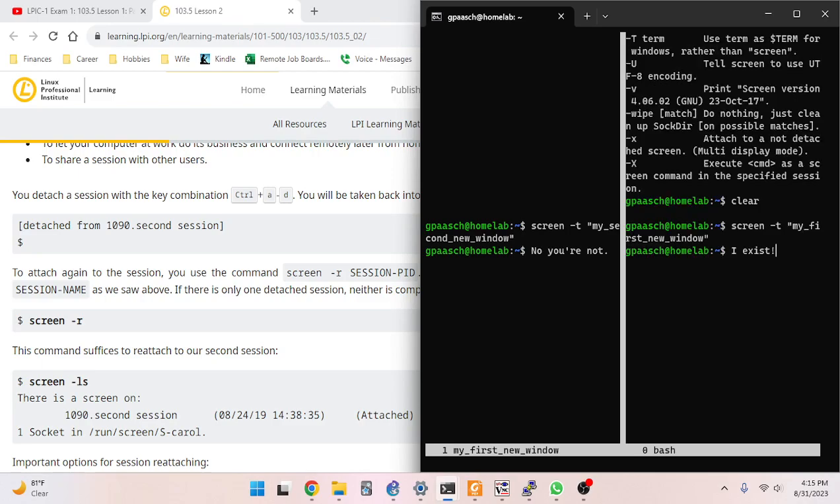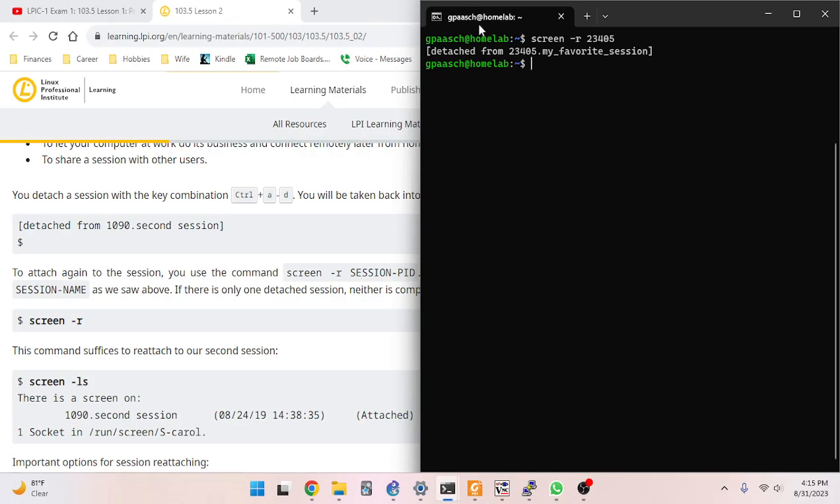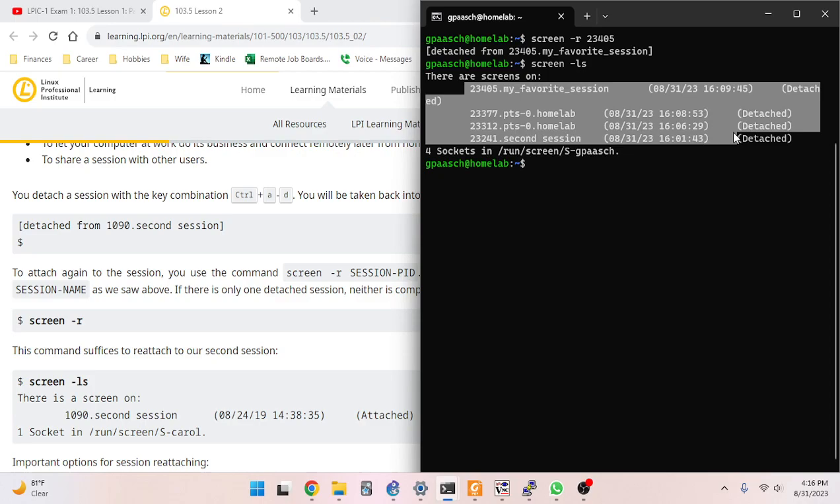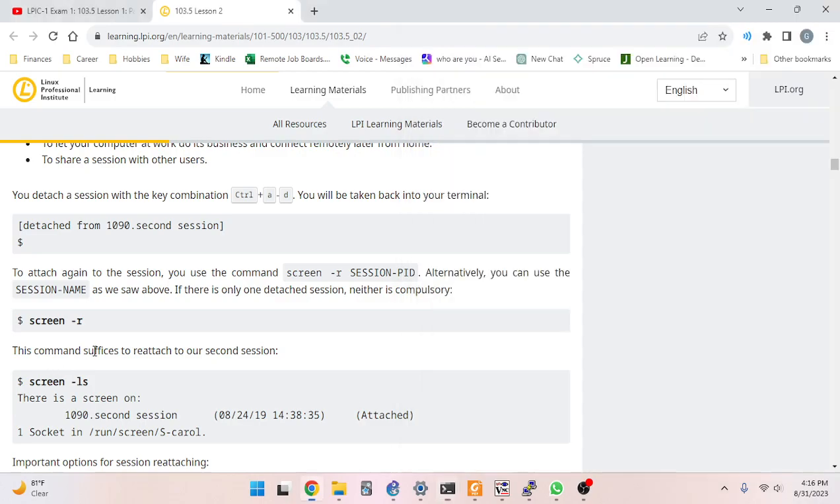Okay, so looks good. So detached again, we're outside of screen now. This command suffices to reattach to our second session. So let's try that one. Screen -ls. This is just a way to list out the sessions. In their case, since they only had that one session, it was sufficient to reattach to it. In my case, I have to specify which session I want.